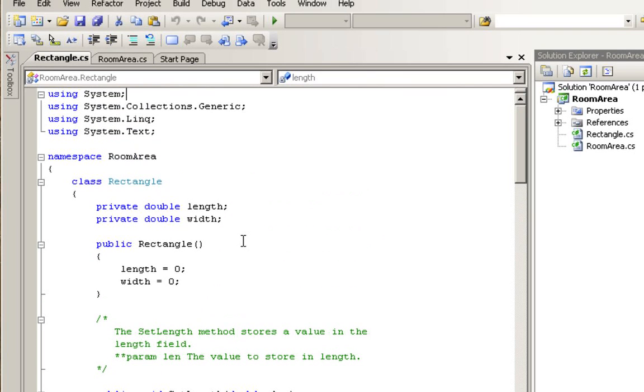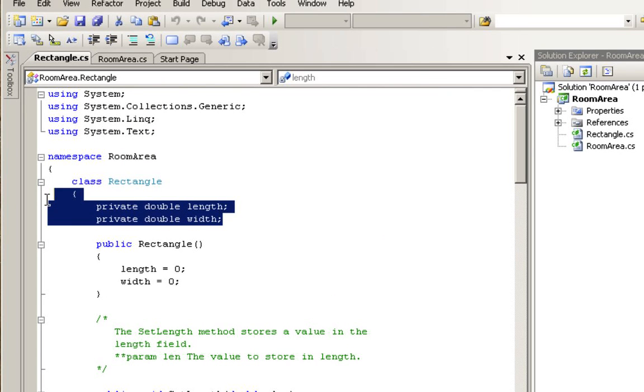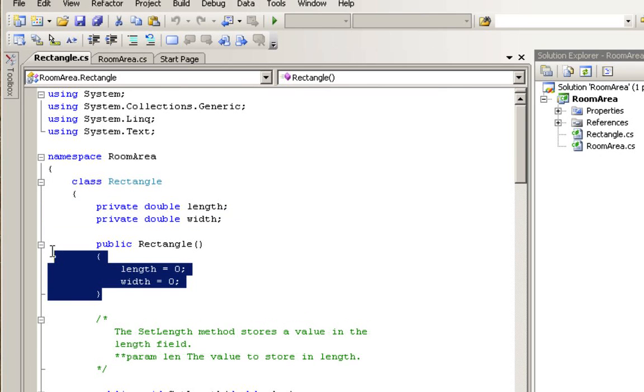The first thing you should notice is that there are 2 attributes with this class. One is the length and one is the width. You can see that these things are either public, private, or protected, just as you would have in Visual Basic or in C#. Then this next piece here is the constructor. So when the object is first instantiated, this constructor is called. All my constructor is doing is simply setting the length and width equal to 0.